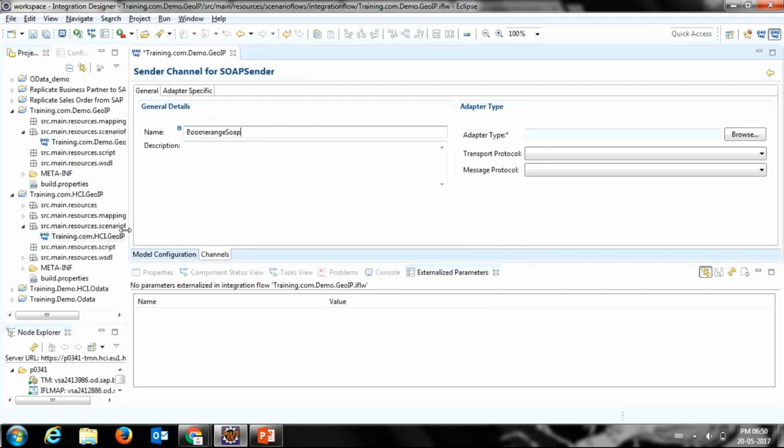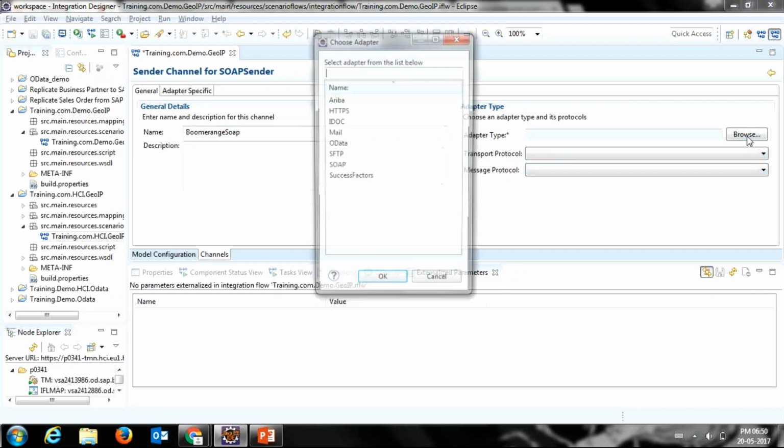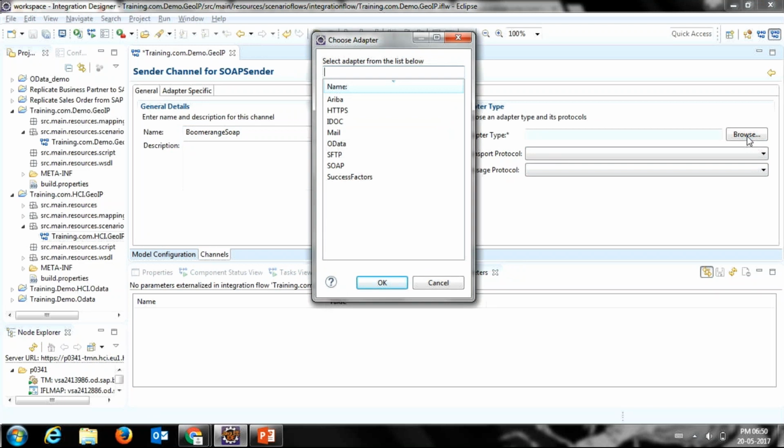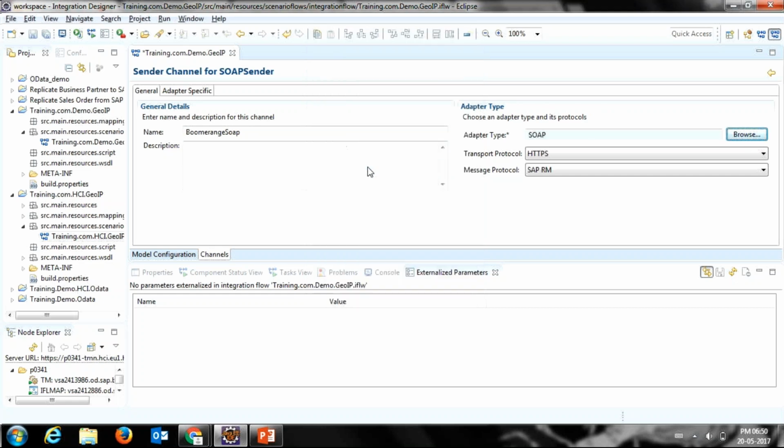Now the adapter configuration. You have a list of adapters, and this is your sender adapter. When you go to the list of adapters, you won't find Facebook, Twitter, LDAP, or ODC adapters. This is the standard sender adapter list, from where you can select your required adapter. For this, I am selecting the SOAP adapter. You have the message protocol and the transport protocol over which your data will be sent over the internet. So you have SFTP.